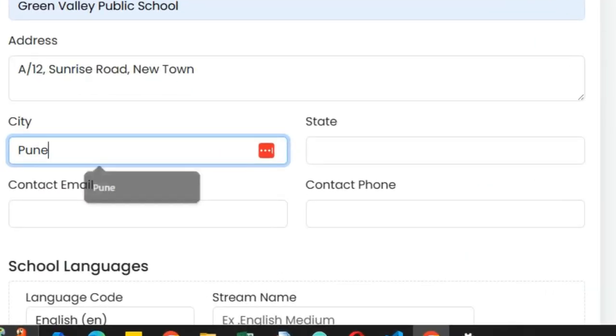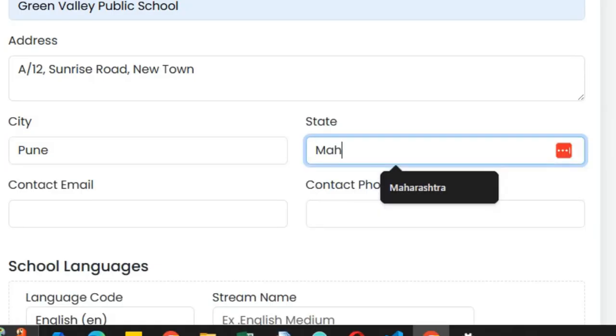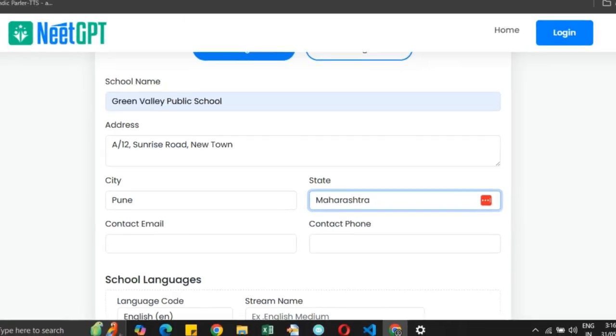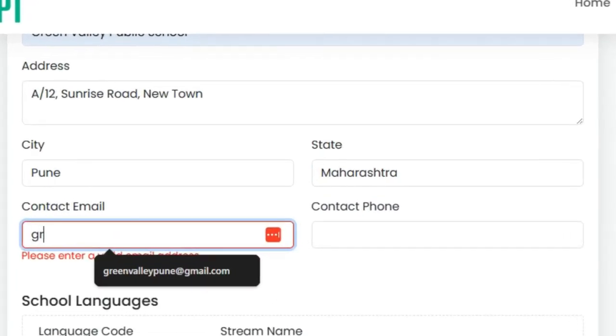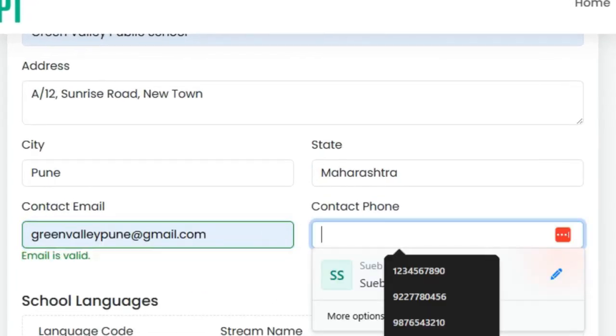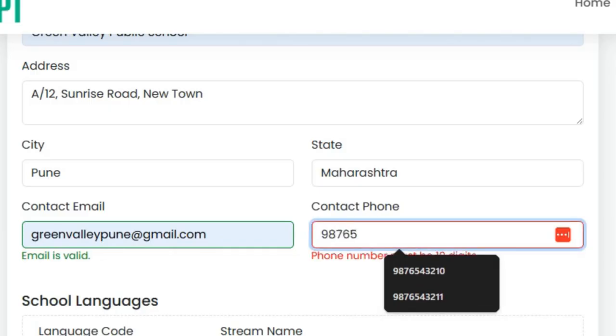Mention the city where your school is located. Example: Pune. Choose the state where your school belongs. Example: Maharashtra. Enter a valid email address that will be used for official communication. Example: greenvalleypune@gmail.com.